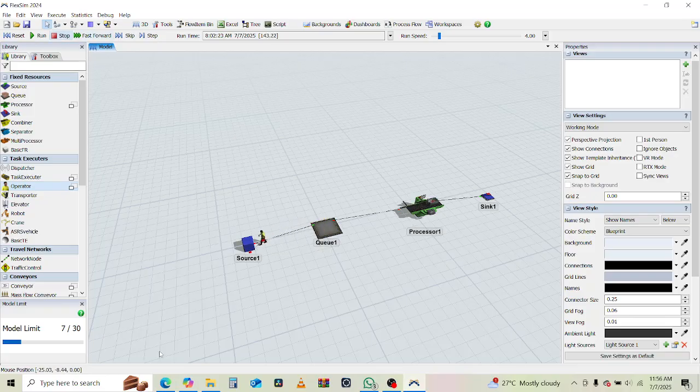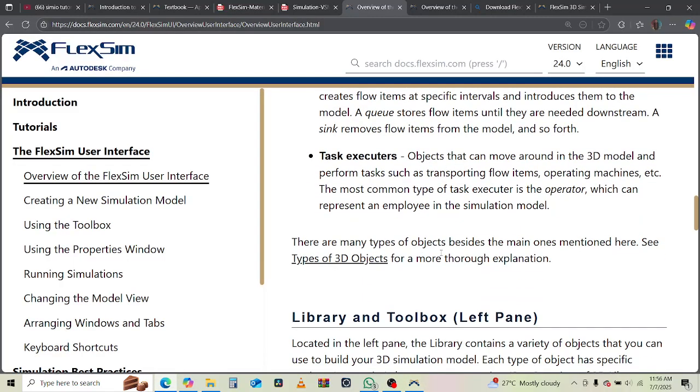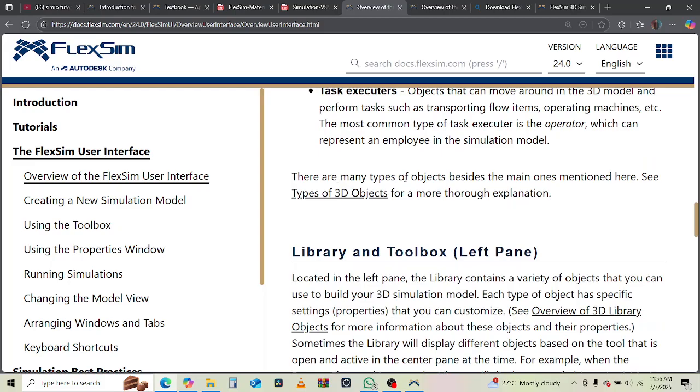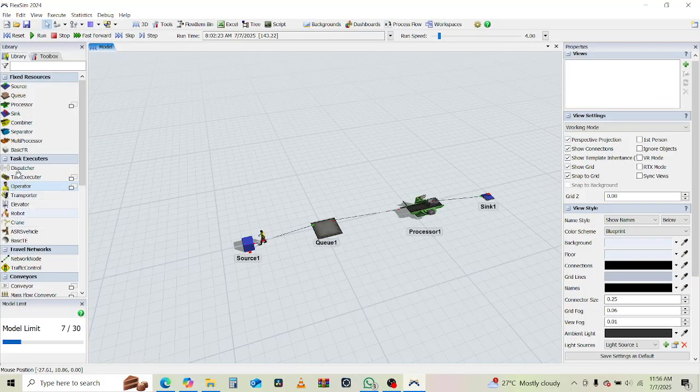So let's stop here. There are many types of objects besides the main ones mentioned here. Not just the operator. There can be a transporter, an elevator, robot, crane, ASRS, dispatcher. So there are a lot of them.